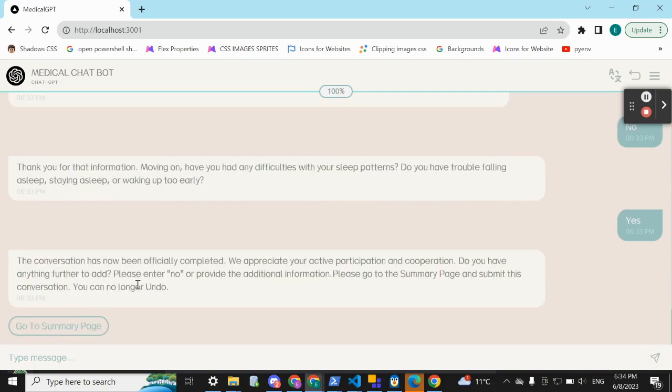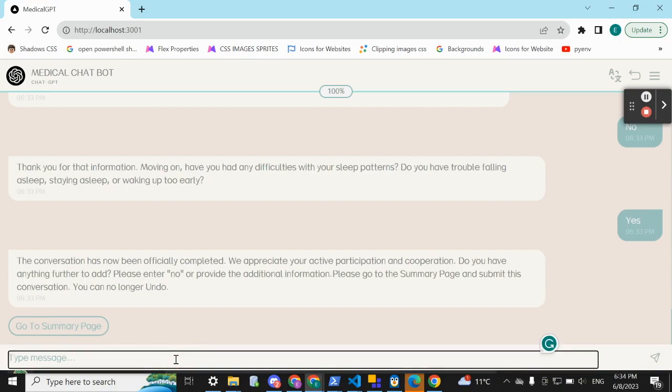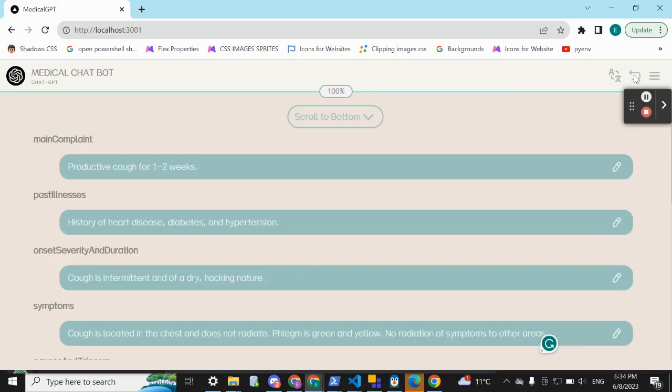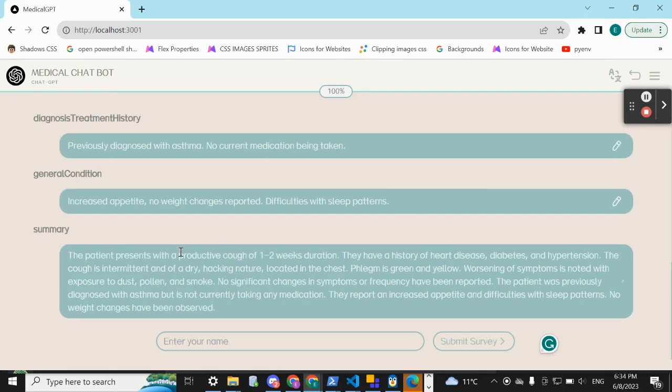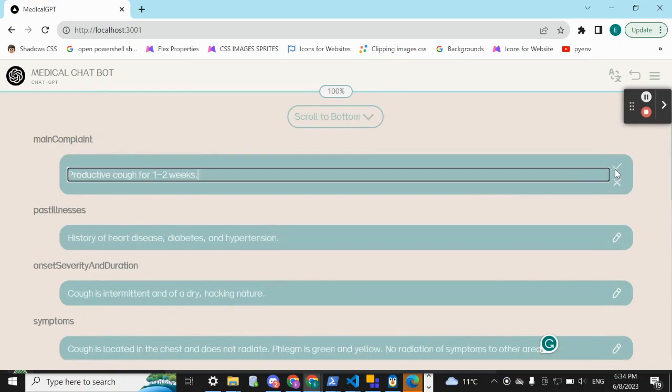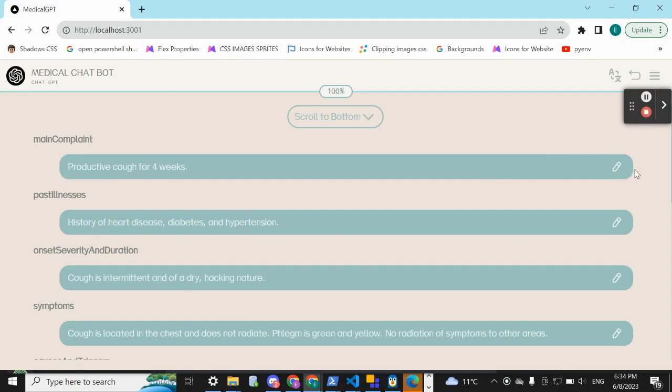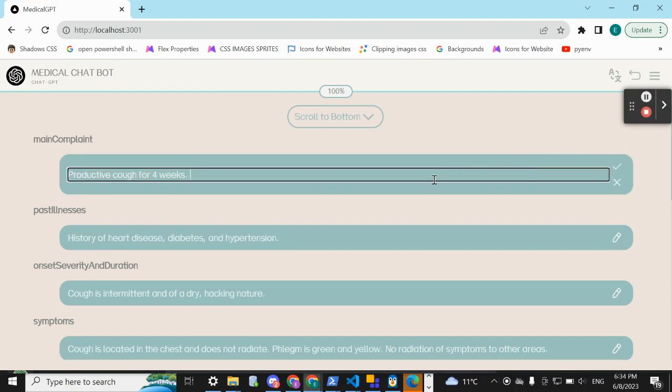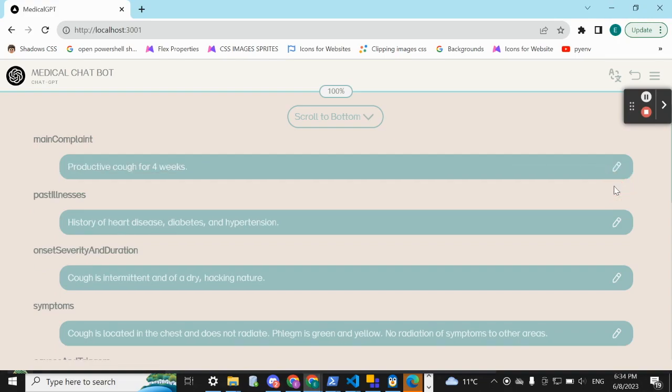Now here, by finishing, we can decide to add more additional information based on the condition. But in this case, I'll just go to the summary page, which was the tab that we clicked on at the top right. As you can see, all of the data has been collected with a summary at the bottom. And if a patient chooses, they're able to actually edit and make a change: productive cough, or let's say it's actually been 4 weeks, and they can say yes. Or if they made a change like a fever, but they decide they would not want that, they can simply click the X again.